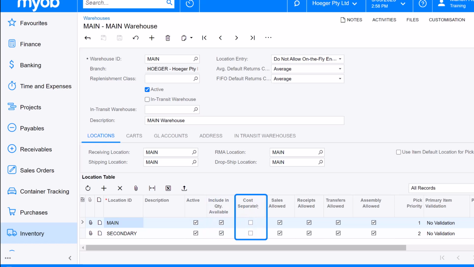Cost separately is a checkbox that you select if the cost for goods available at this location will be calculated separately from costs calculated at the system level. That is, for FIFO and average valuation methods, separate cost layers will be created for this location. You cannot select this checkbox if this is the only location at the warehouse.